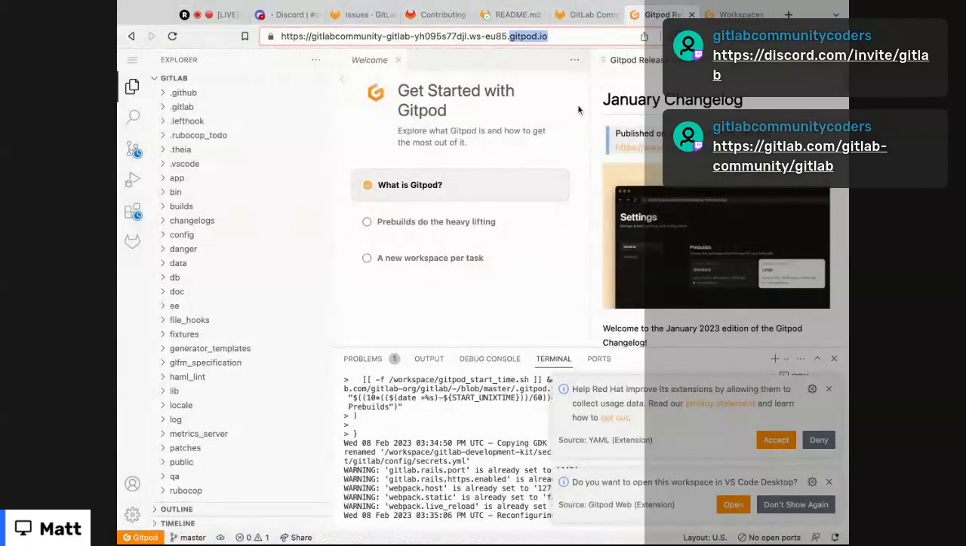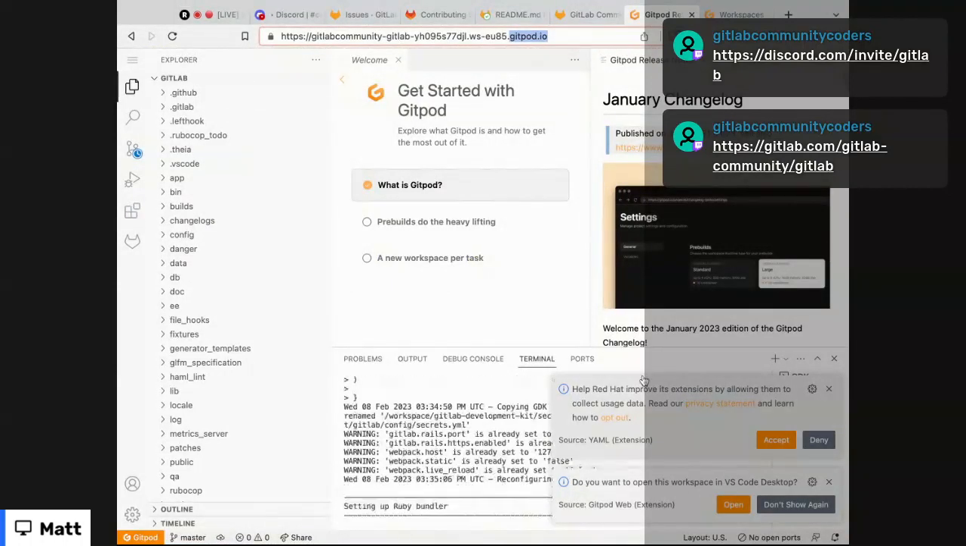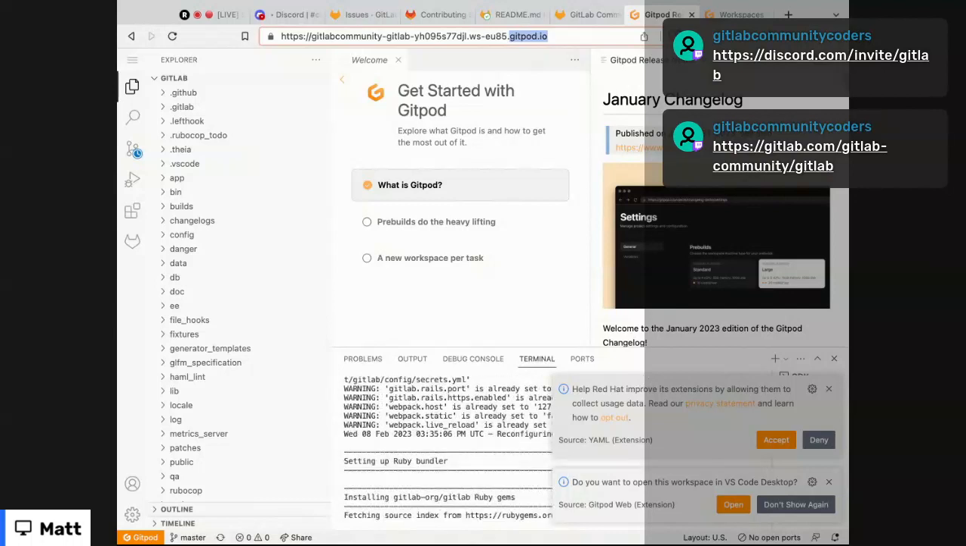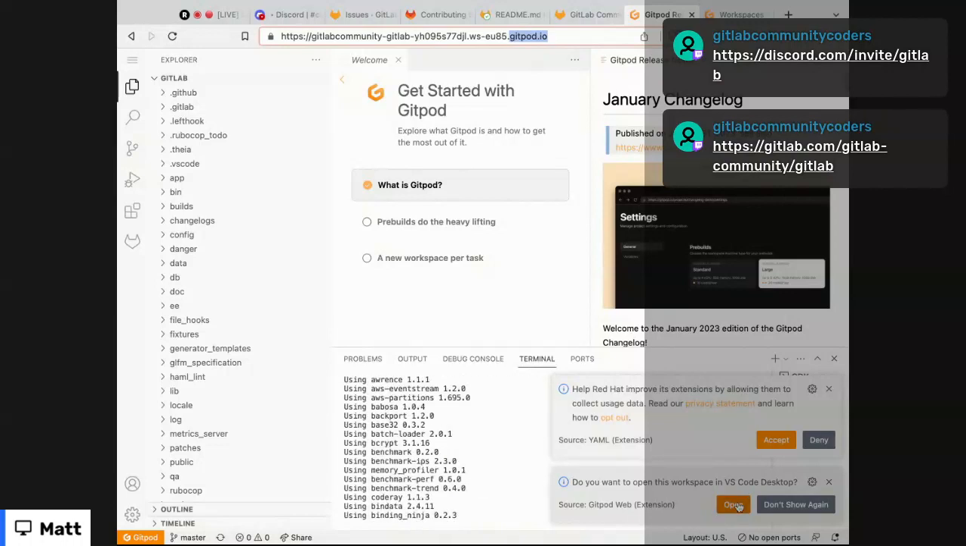Great. Looks like we're all set up. Okay, perfect. So this is VS Code running in GitPod. You can also connect the GitPod instance to your local VS Code. That's the message, you can open it in VS Code Desktop, but we won't for now.